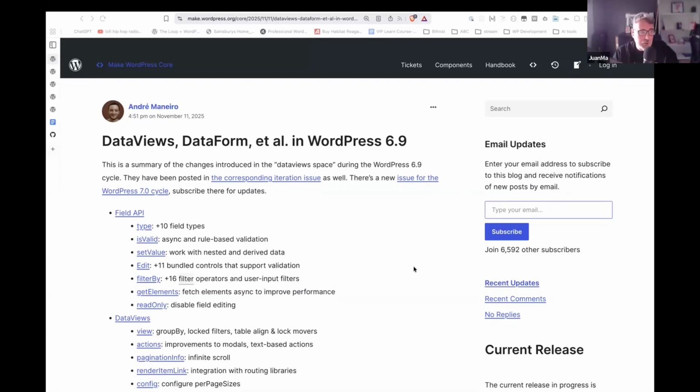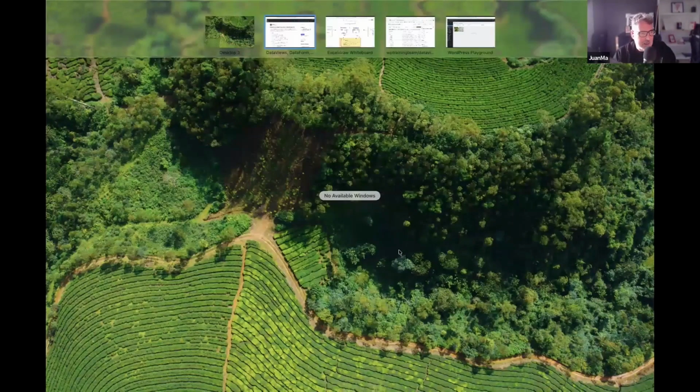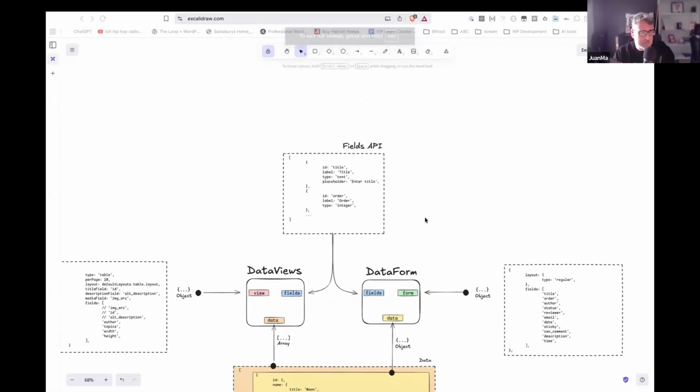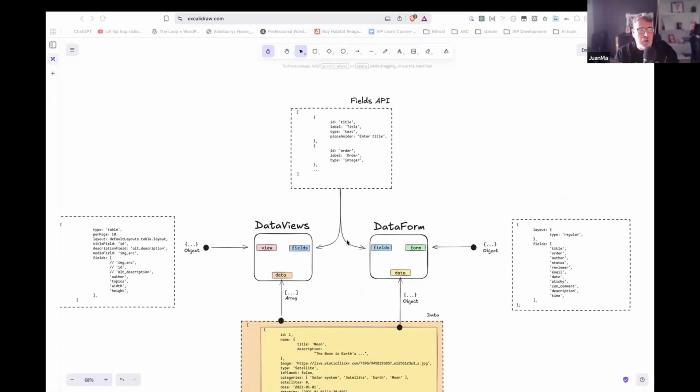The second thing I want to do before I go through all the new things coming is a brief introduction of what DataViews and DataForm are. To do that, I have this diagram, and I want to share a few ideas that I think are important in order to then understand better the new things that are coming. So one idea is that DataViews and DataForm are React components, and as any other React components, they receive a set of props. And through these props, we can define the behavior and the outcome of these React components.